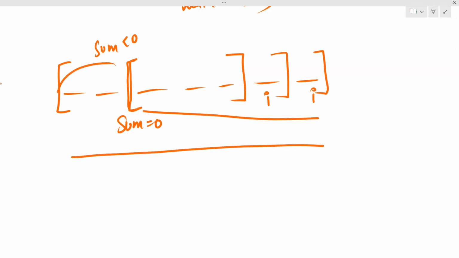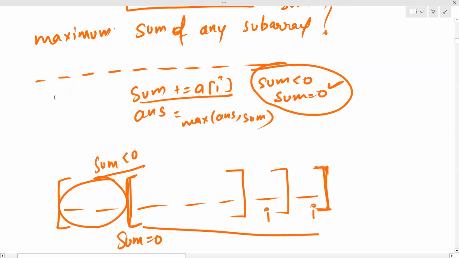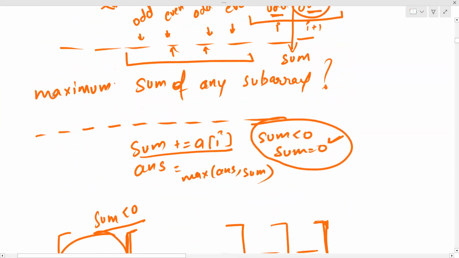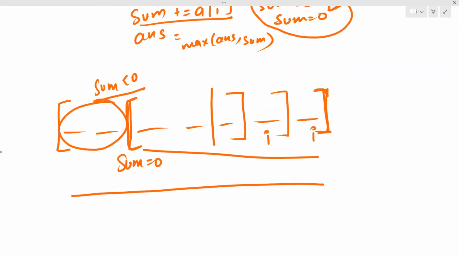Why? Because the sum of this part is less than 0. So basically this means at the ith position I'm trying to end my array, and up till this it is profitable or optimal. So here also, if I have this extra condition, I can maybe make my sum 0 here. So this will be my starting point.